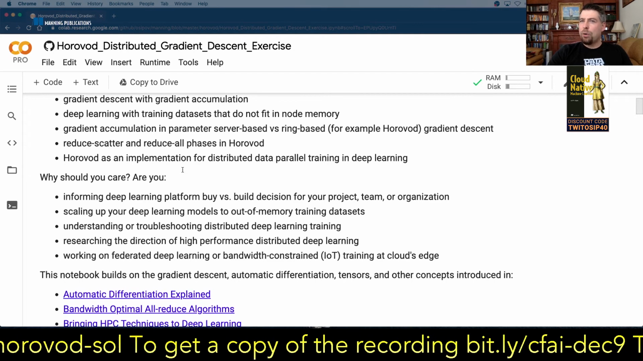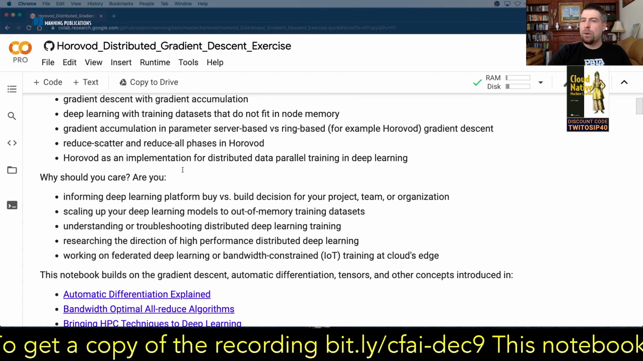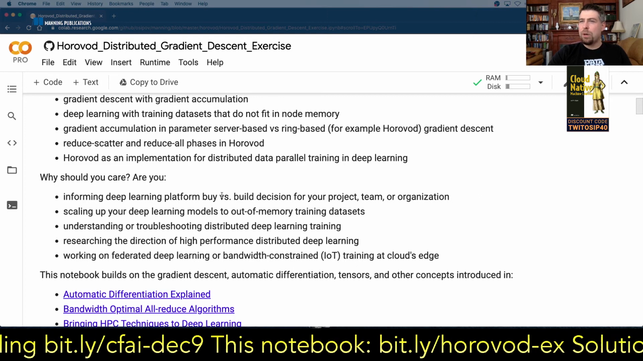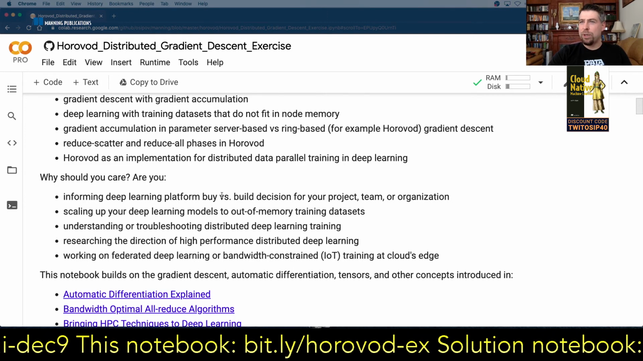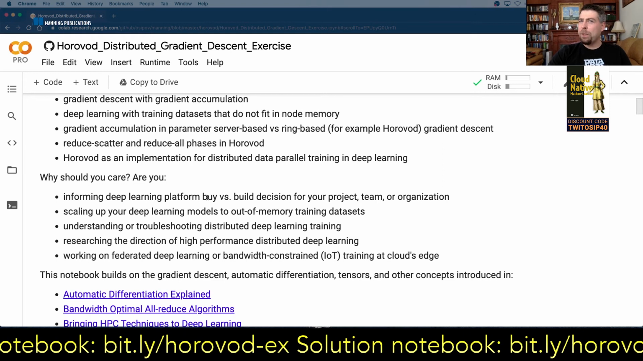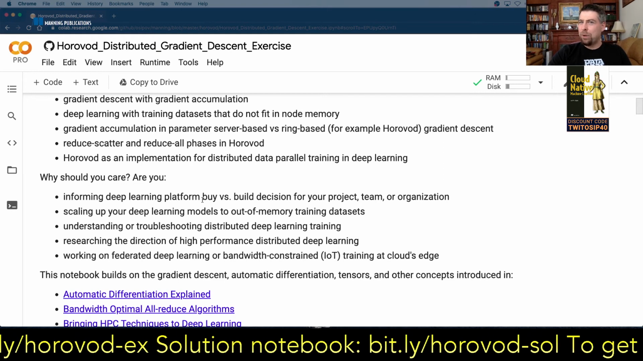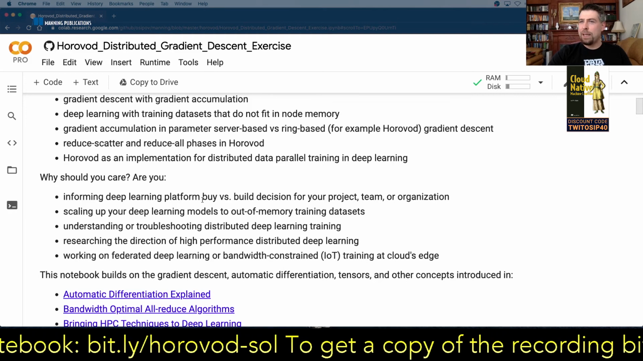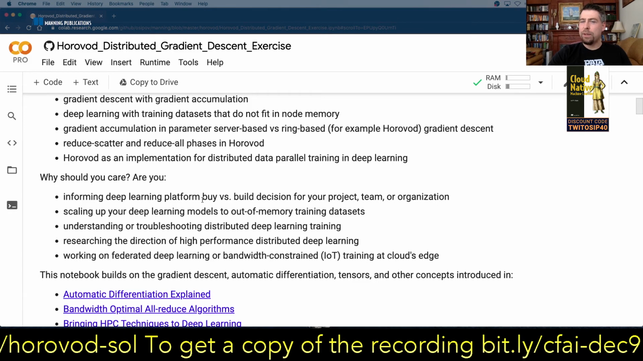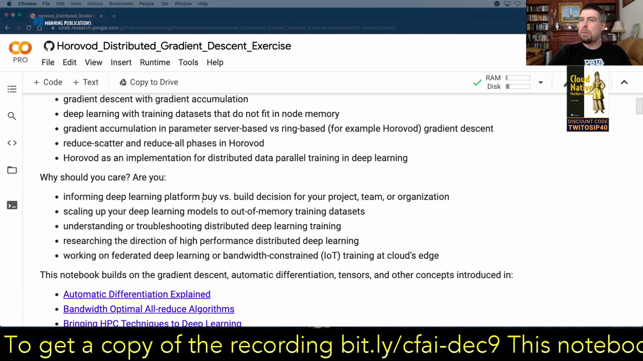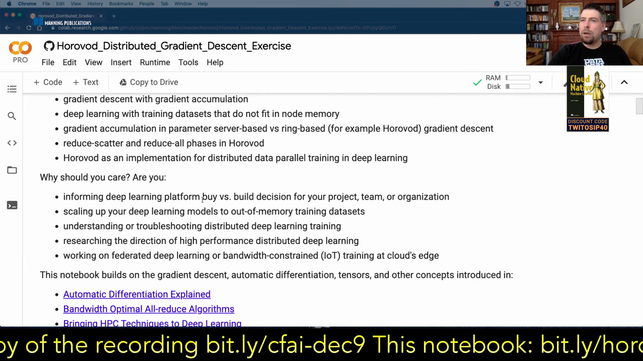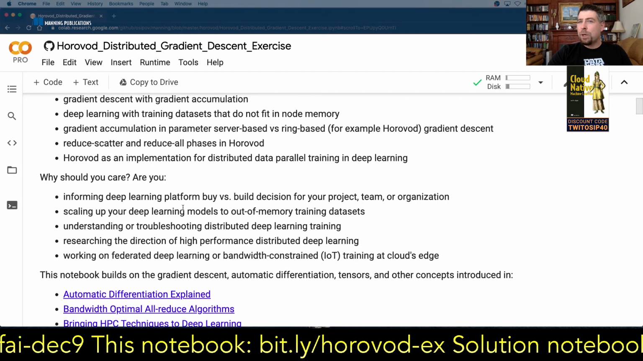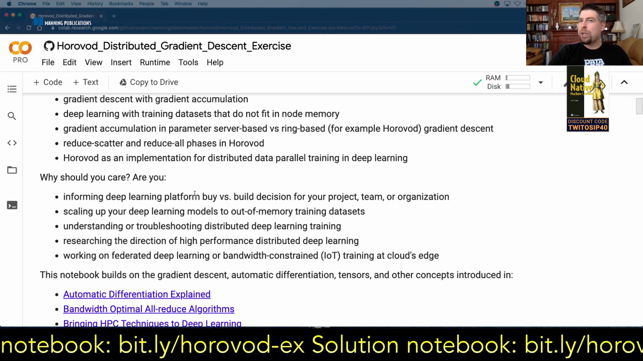Now, if you are in a role where you're working with a decision maker, so maybe you're a lead machine learning engineer on your project, your team or organization, maybe you're an architect, helping somebody decide whether they should buy or build their deep learning platform, I definitely think you should know about the contents of this session and this notebook. So if you're influencing buy versus build decisions, a lot of very important ideas here that you need to be aware of.